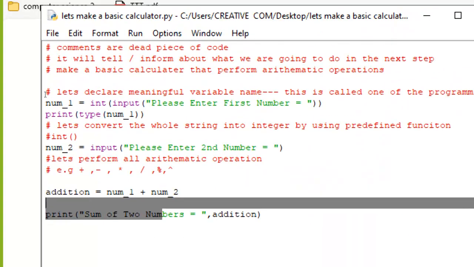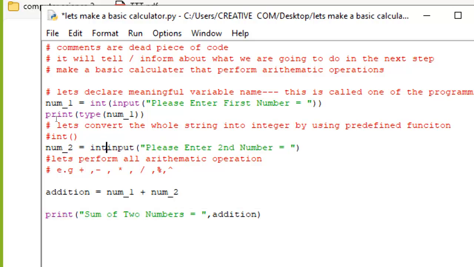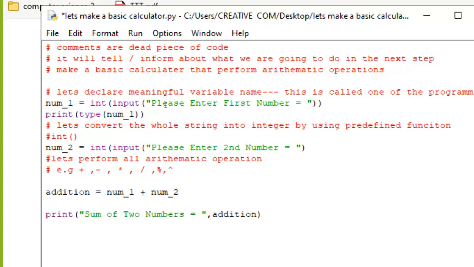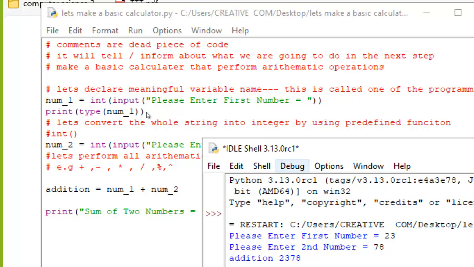Okay, now let's convert the next string as well. Let's convert this string into integer, and we will put these round brackets over here. Inside the round brackets we will keep this input function. That's it. So now you will not get an error. When you run the code, this time we will get our desired outcome.